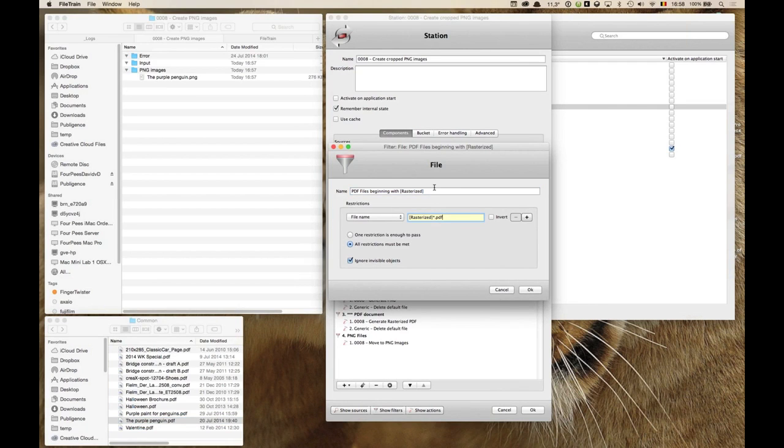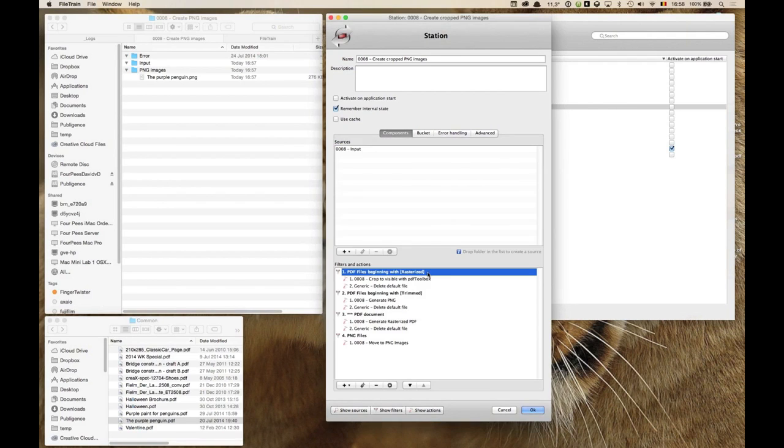It's exactly what the label says. This filter only takes up files that begin with the word rasterized. This filter says, I can't use you because you don't have rasterized in front. It moves to the next filter, which only processes files called trimmed. And that's not the case either. So it moves to this filter, and this filter says, well, basically, if you're a PDF document, I'm happy and I'll take you.